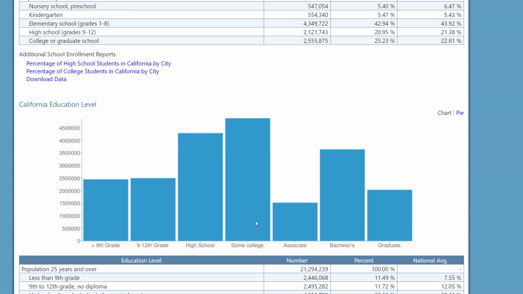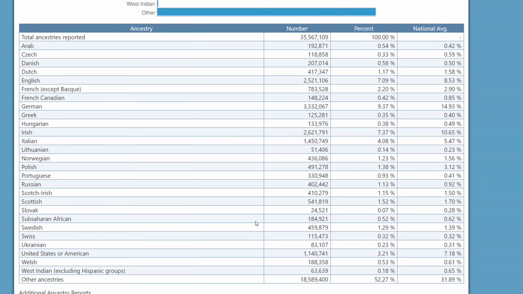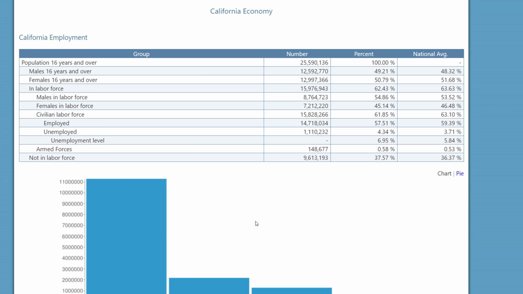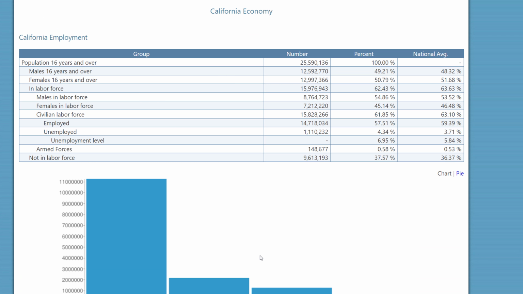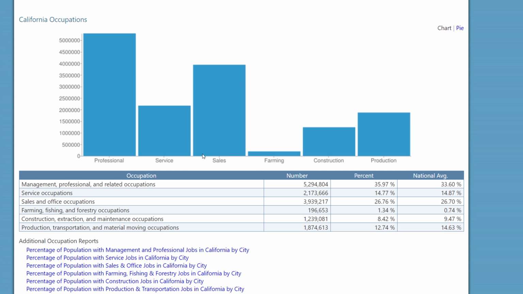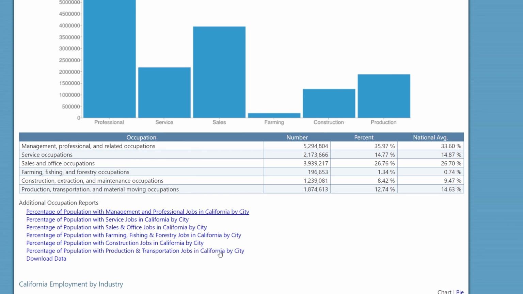I'll stop at ones that are more important than others, at least for the majority of niches. So for example, the first one up is the economy. In California, you want to see the employment of California, and if you want to see where they're actually employed, you can see that as well. What they do for work: a lot of California is professional, which is white collar. Service, construction, and production is more blue collar, and sales is white collar.